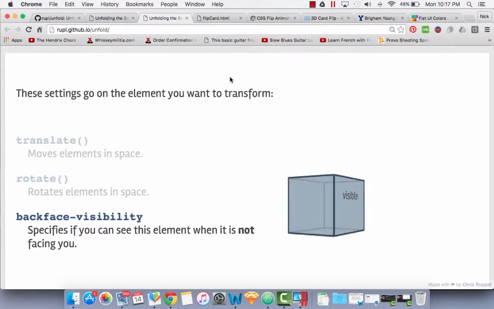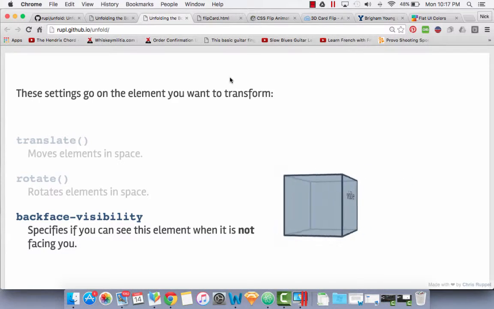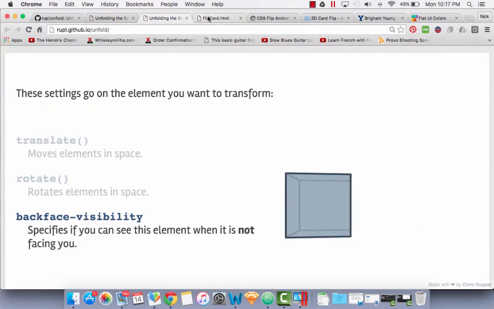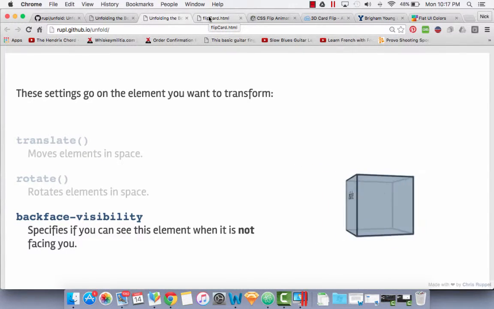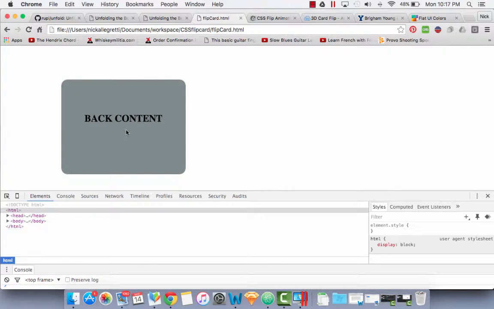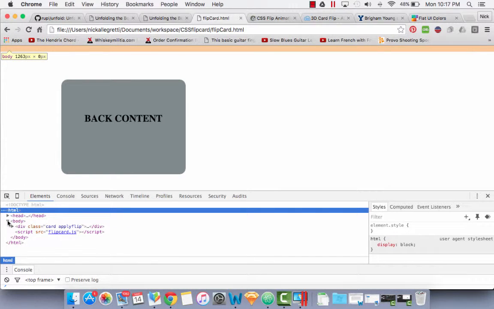Okay, so I think we're ready to jump into our own flip card example. I'm going to show you the finished product so that we know what it looks like, and then we can work from there. So here's our flip card right here. We have a front and a back face, and when we click on it, we have this beautiful animation that occurs. Let's just take a look right now into the body.